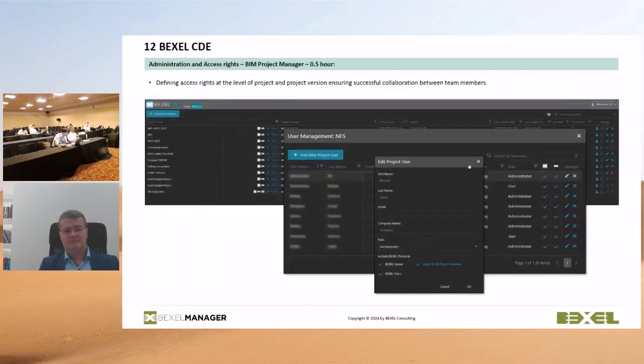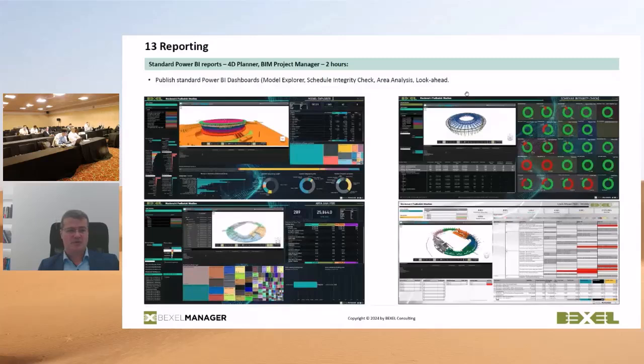At the end, you define the access rights: who can access the documents, who can access the models, who can change them, who can upload new versions, and so on. So you set up all these access settings, which are very important for the next stage of project execution.